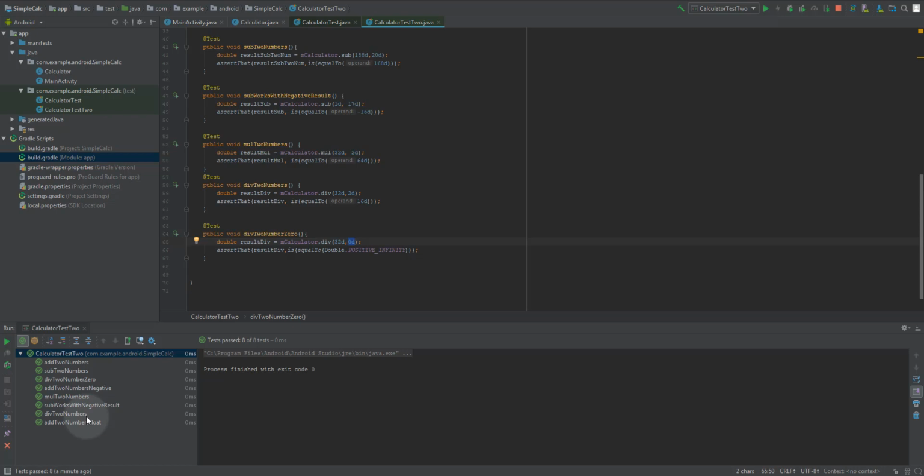That's how you test your Android application using local unit testing. So I hope you are having a good day. I hope you are learning a lot.